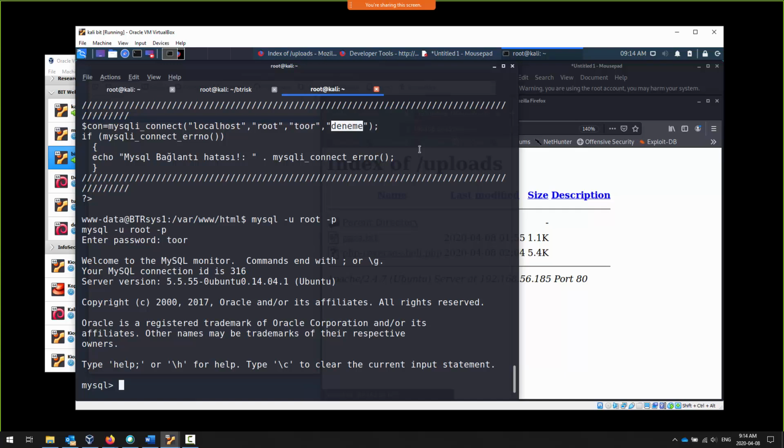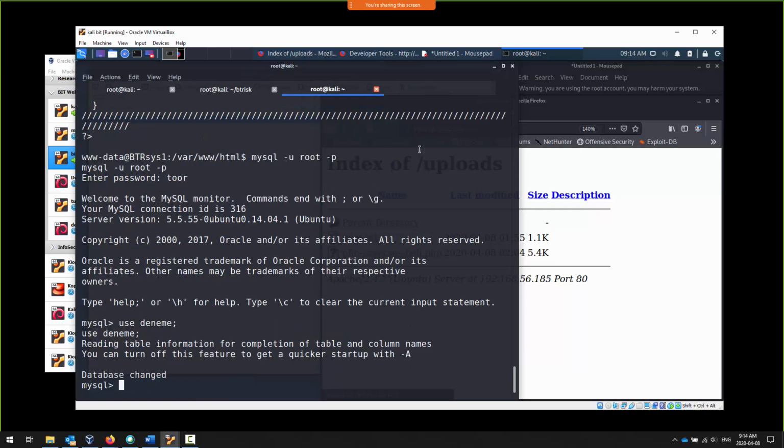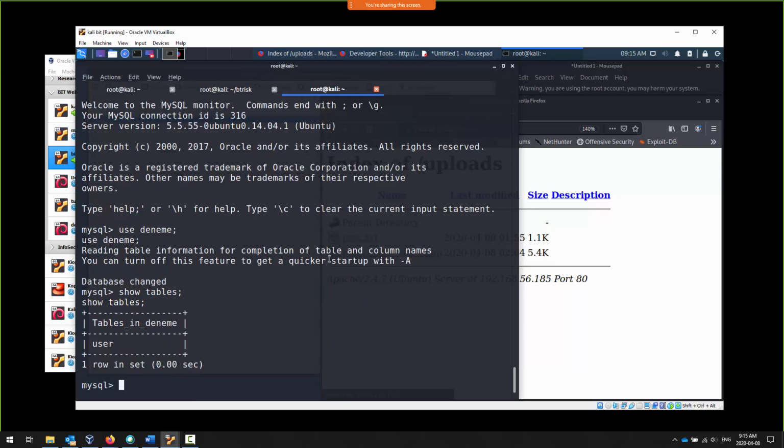All right, so I want to use the Deneme database, so use D-E-N-E-M-E semicolon. Perfect. And now that I've used that database, I want to show the tables. Apparently I don't actually have the commands. We're now on the terminal on page 11 of the handout. I don't have the commands anywhere, but that's okay. The next command we want to do is show tables. And when we do that, it says there's really only one table. It's called user, so select star from user.